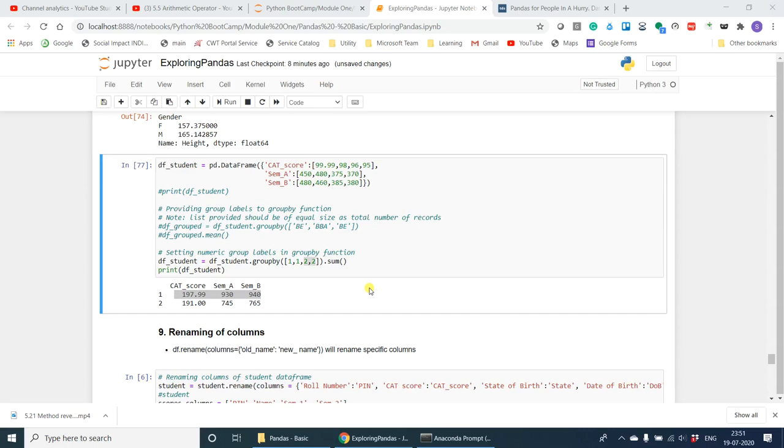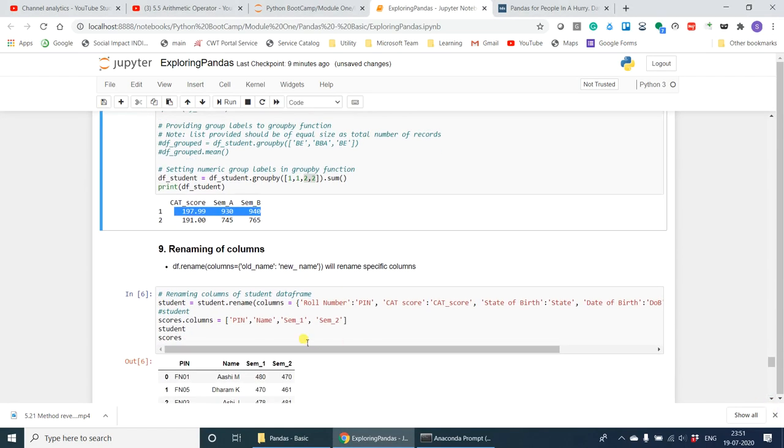To rename the columns, we will use the rename method. The syntax is dataframe.rename, and then under columns we'll provide the old and the new name. So let's take an example.